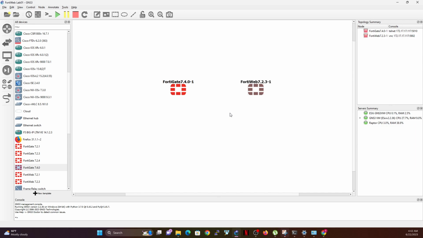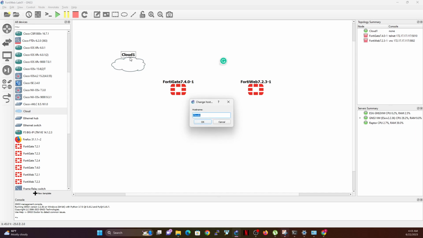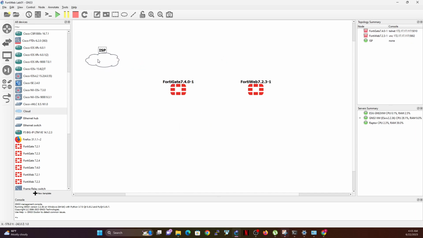Now, the next thing I'm going to do is to actually connect this FortiWeb to the internet on my network. I'm going to connect it to the internet on my network. Yeah, that should be fine. So this is going to be my ISP. So here, I'm going to do it this way.